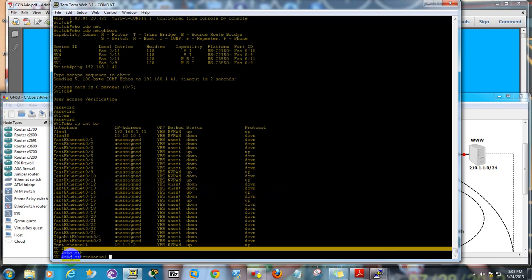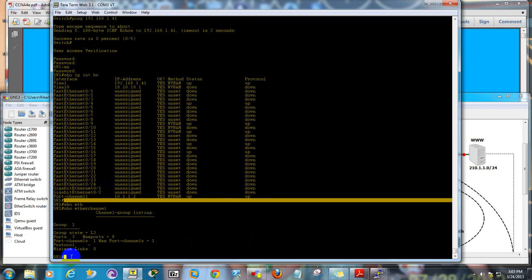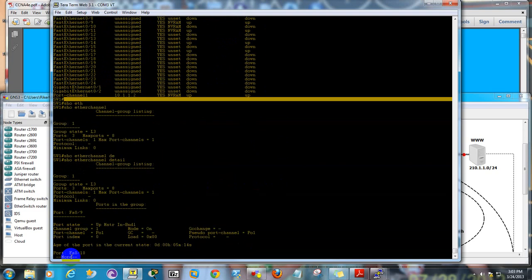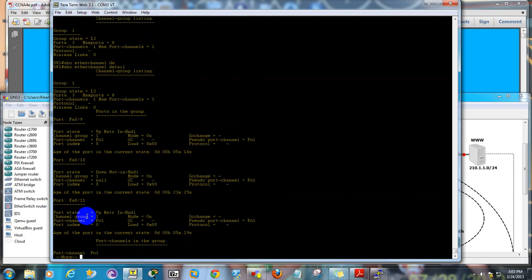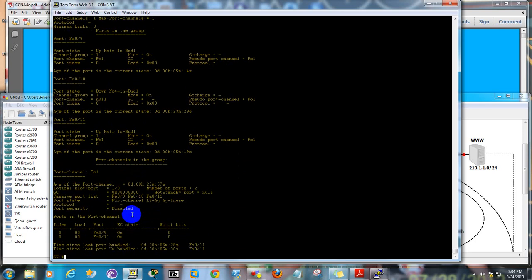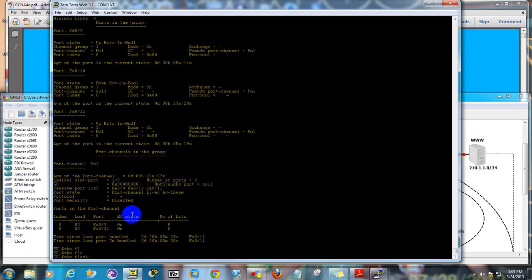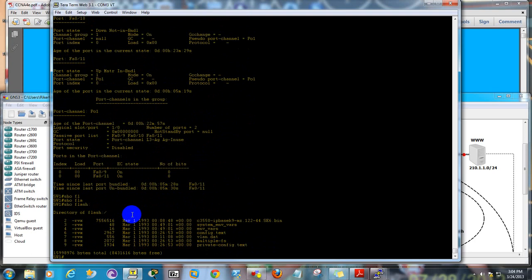We do show etherchannel, show this detail. I have 9, 10, and 11. Well, 10's not actually in it right now, but because etherchannel isn't actually functioning on the other switch, it's not going to work. So I have to go to show flash and the VLAN.dat. I'm going to go ahead and delete that one.